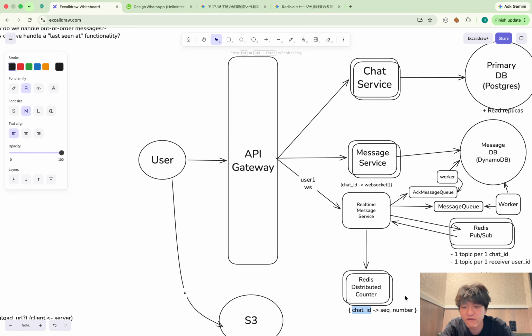Which means that if this Redis distributed counter is dead, the sequence number is not assigned to the message, but I accept it. When this Redis distributed counter comes back, we can start from a number which is definitely, let's just say, maybe I can do it in this way. So maybe I assign this like 112 or something.